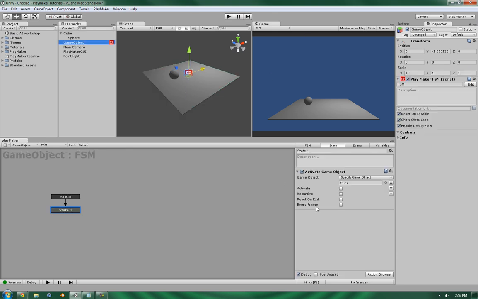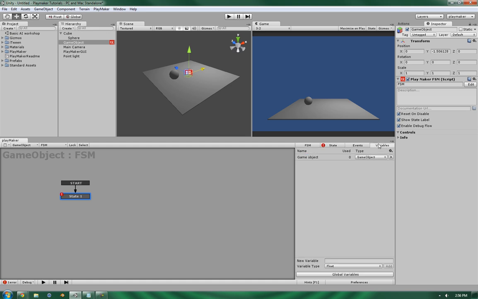Okay, so the next thing you're going to be looking at is the reset on exit. That basically means that if you want to control it so that an object is active or deactivated while this action is running, if you want to reset to the state that it was initially in when it entered into this state, that is what you would check. And of course, every frame, so if you wanted to do this every frame, or if you just want it to fire once, you have that option. Now, both recursive and activate are controlled by Booleans, so let's look into that.